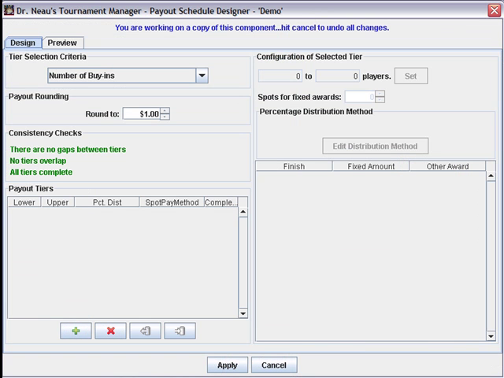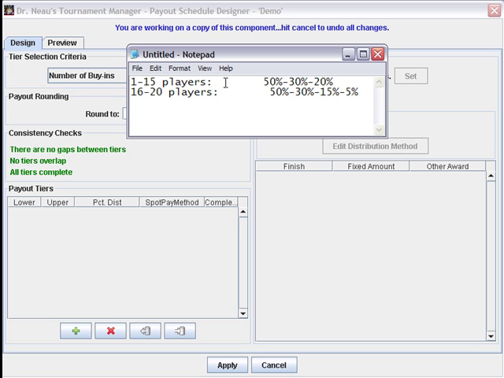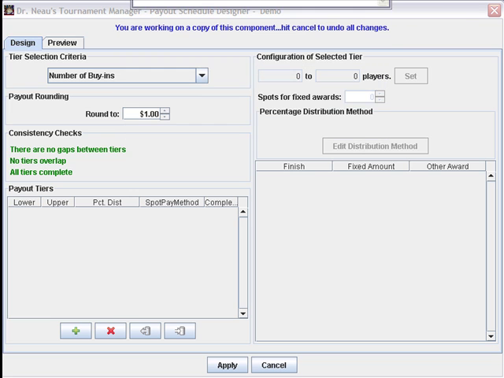Now I'm going to be modeling this payout schedule off of this, something similar to what a lot of people use. They have different tiers of how many buy-ins or how many people have participated in the tournament, and then they pay out different percentages depending on how many people have bought in. So in my case, 1 to 15 pays 3 spots, 16 to 20 pays 4 spots. That's just something I threw up on Notepad to show you.